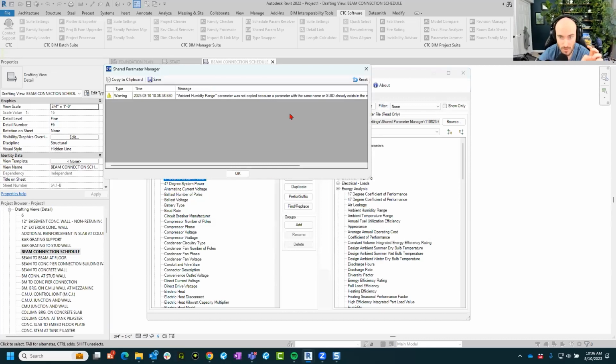Now this will tell you the parameter was not copied because this exact parameter is being used in this one by its GUID value. So it's looking at the GUID value and saying, hey, does this master one already have the same one? If it does, it's not going to add it. So you don't have to worry about accidentally adding two different ones under two different groupings, because it's going to look for that GUID value. And if it's equal, then that means do not add it. Warning, it won't add it. That way you're aware of it.